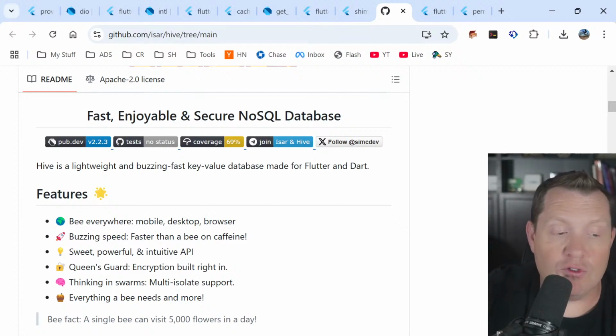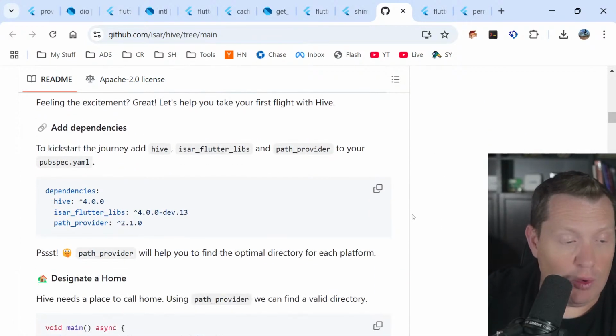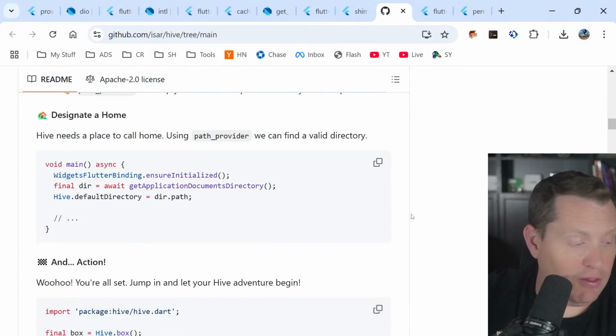Hive is perfect for storing small data sets without the need for a full-scale database solution. It's fast, offline capable, and straightforward to use, making it a dream for saving user setting preferences and other small pieces of data. Hive is also memory efficient, and so it will keep your app's performance really high.